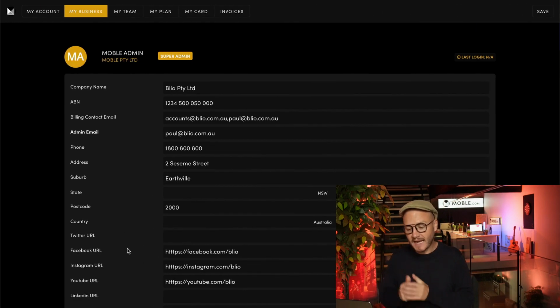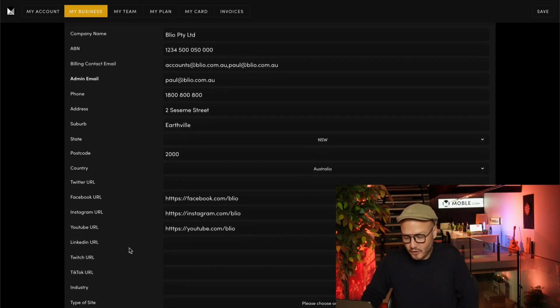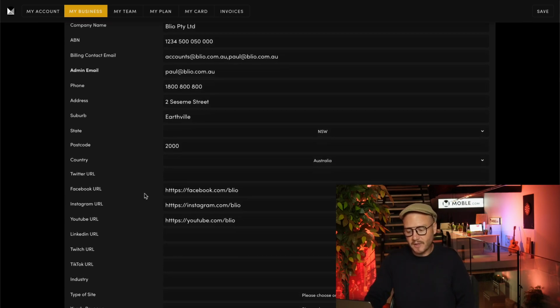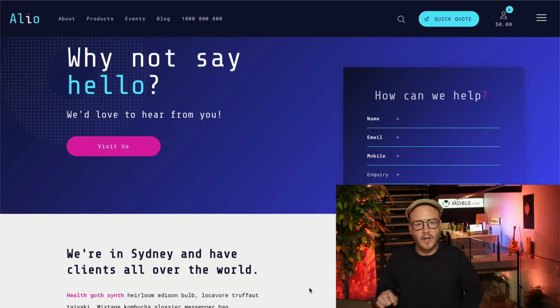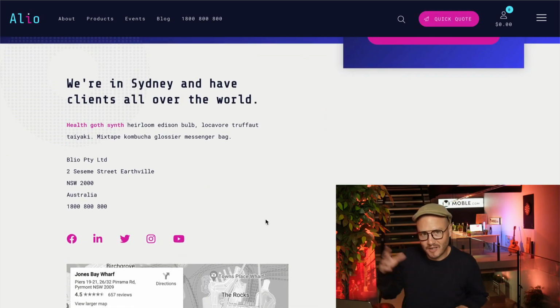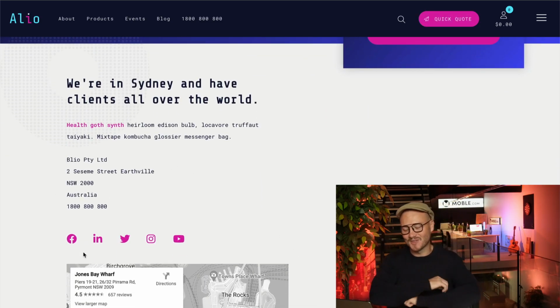and that will instantly populate right around your theme as it's currently set up. And it's the same with your social handles. So go and populate your social handles now also, and all of the icons that are right around your website will also update too. Pretty simple stuff. So now let's move on to my team.